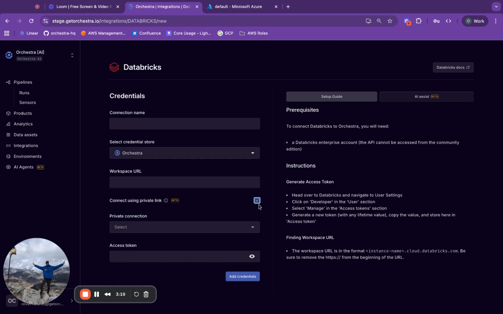If you click the little checkbox on the right, then a list of private connections for this particular integration will show. I will click one, and then you can fill in the rest of the details as before. Click Add Credentials, and then that should have it all set up, ready to go.